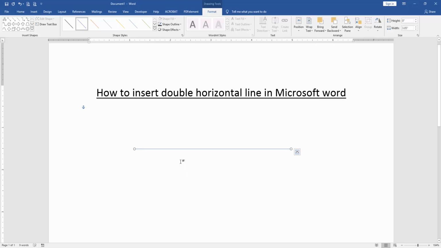Then press Shift Ctrl and click the line and copy this line double. Now we can see here we insert a double horizontal line very easily.